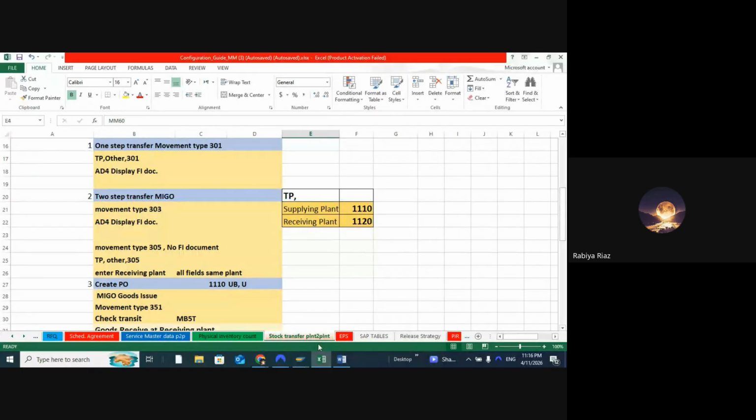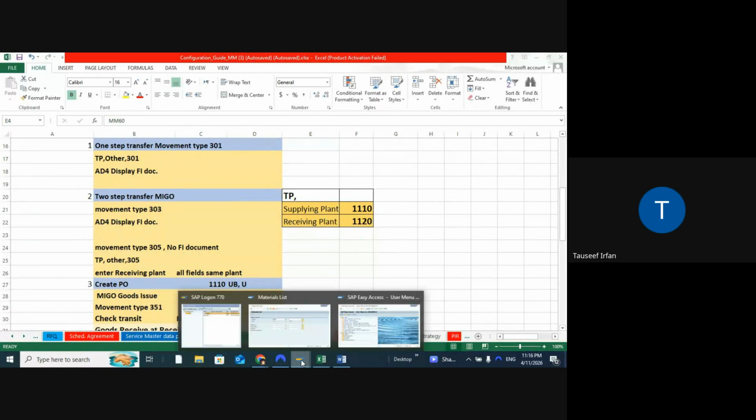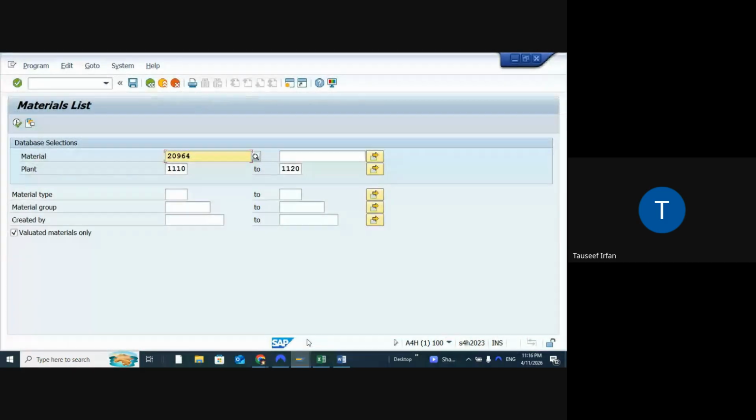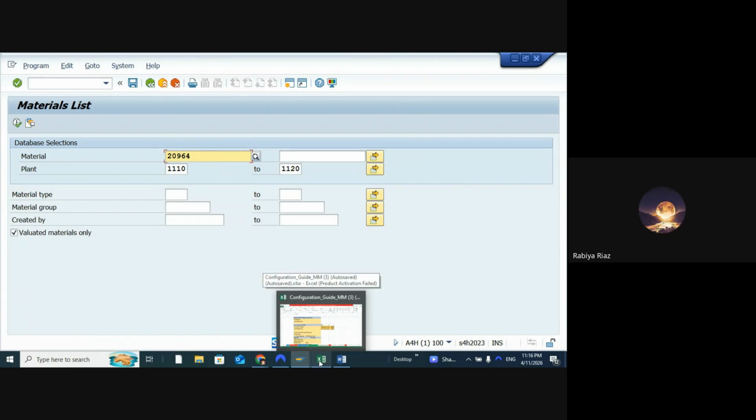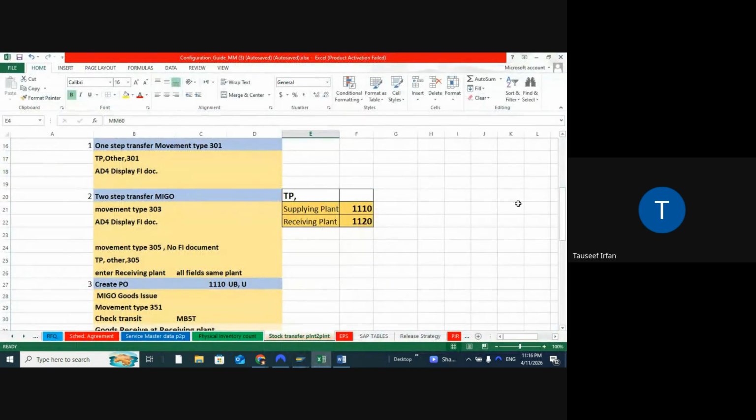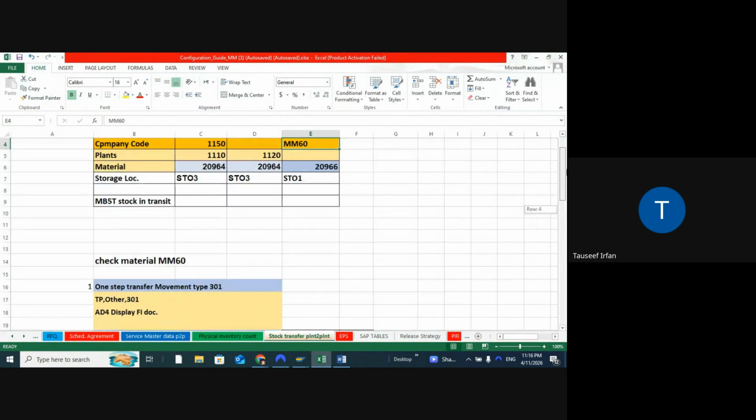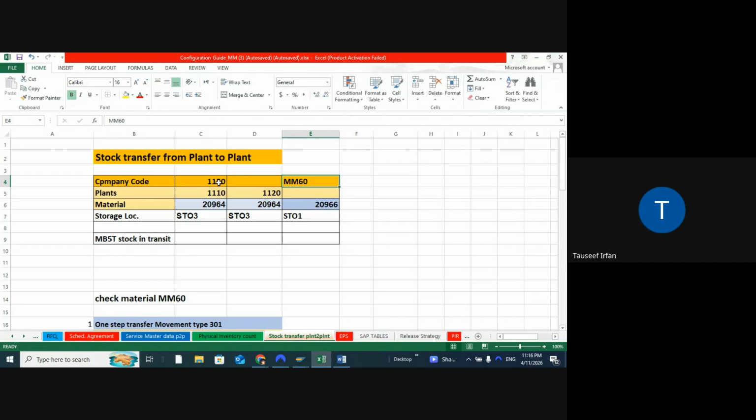They both are in the same company code, Rabia? Plants 1110 and 1120. Yes, sir. I'm doing intra-company. All three methods are intra-company, not inter. What is the company code? Sir, 1150. Oh, 1150. Okay, perfect. Thank you. Yeah, it is written there. Okay, yeah, got it. Thank you.